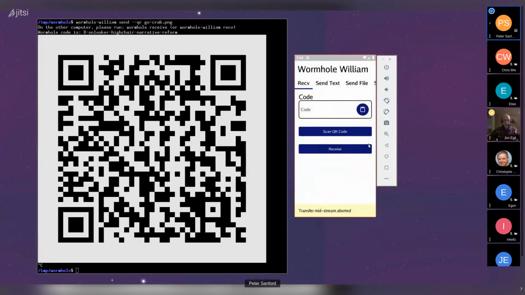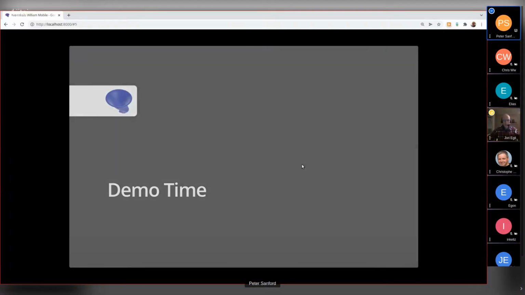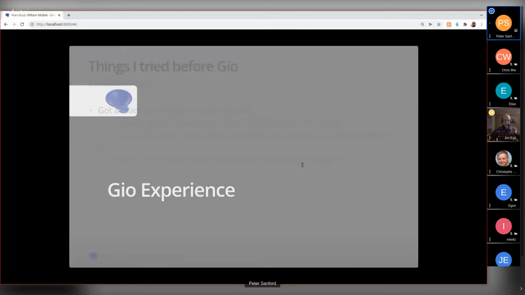Yeah, so that's the basics of the app itself. If we look at what my experience was like developing this app, Gio wasn't the first thing that I looked at for building, and I had some false starts where I got frustrated and gave up with some other options.